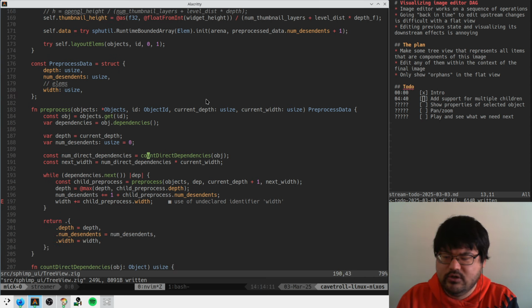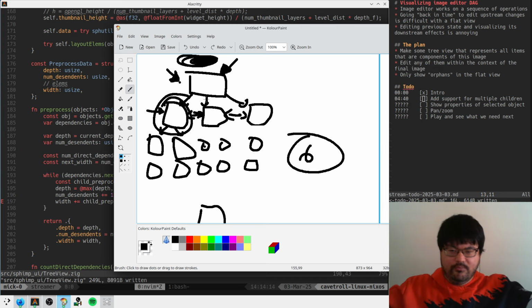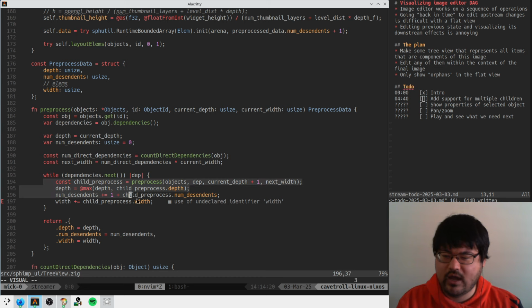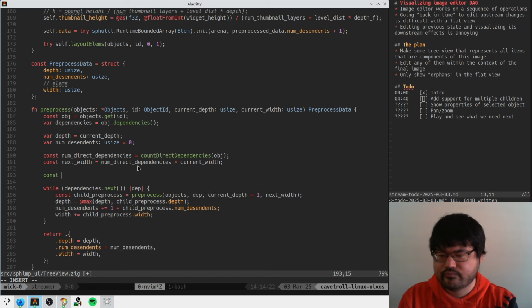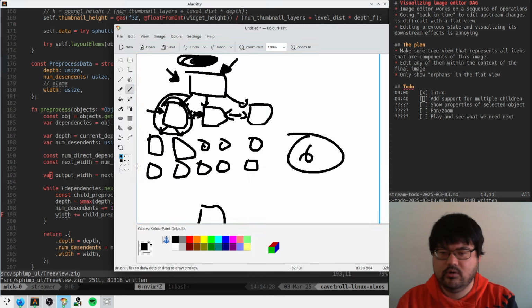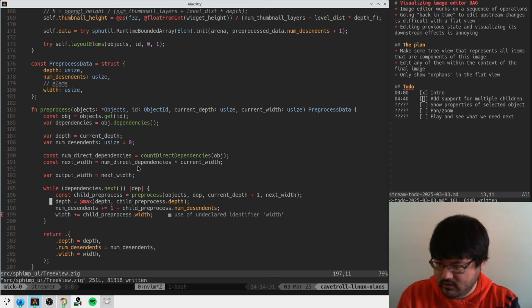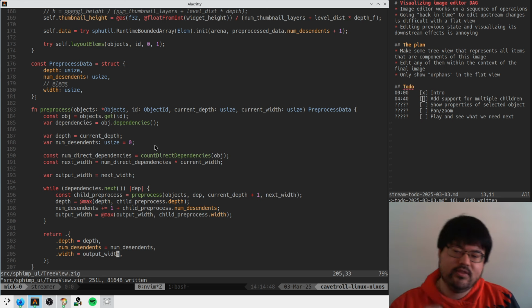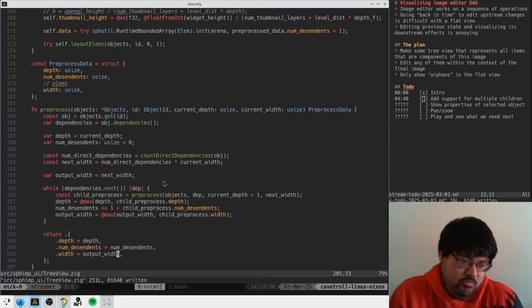Then at the end, we have to bubble up the maximum value all the way up to the top. So we're going to have something come out of here, and we're going to say output width here is going to be next width. And as he goes down, this number is going to get bigger. So here we're going to say output width is probably the maximum of the existing output width and what the child found the width was going to be at the bottom. And then we put output width here. And I think that's right. Maybe.